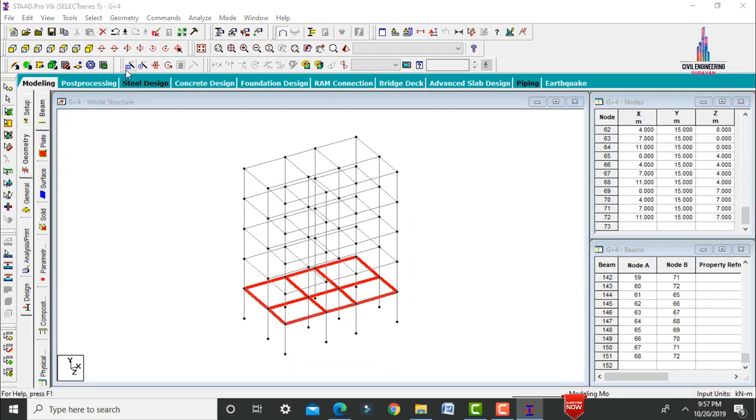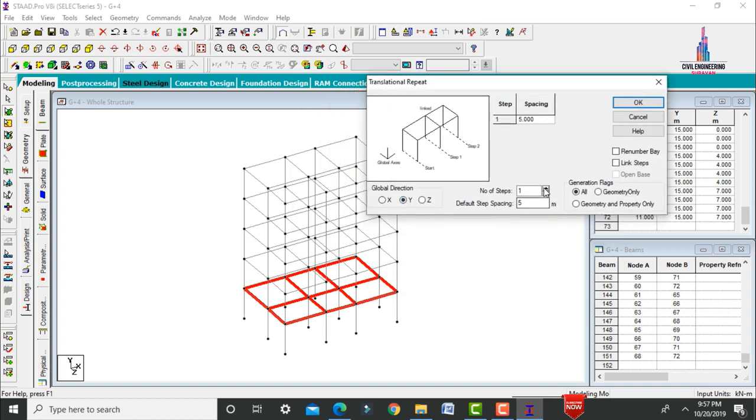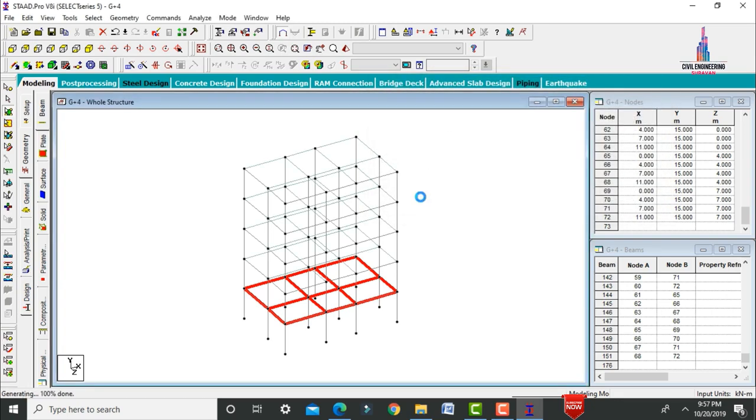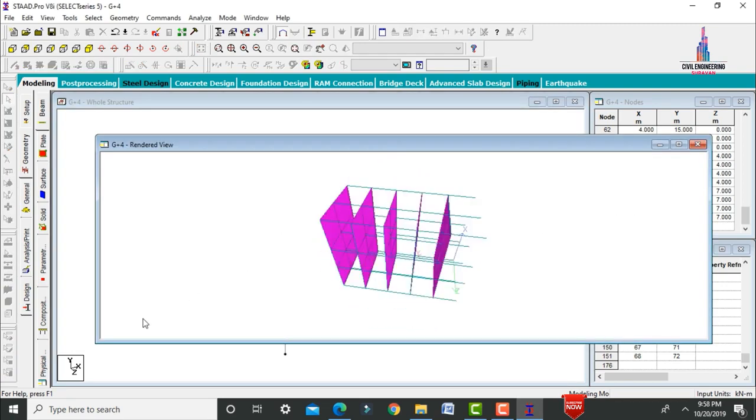In the same way we have to select the translational repeat option in the y direction, and the number of steps will be 4 here and each step will be 3 meters here. So click on OK. It will copy the entire building from the ground story to the remaining stories. Now after the modeling process we have to check this model in the 3D rendering view for errors. So select this 3D rendering view. So this is my model. It consists of a G+4 structure.